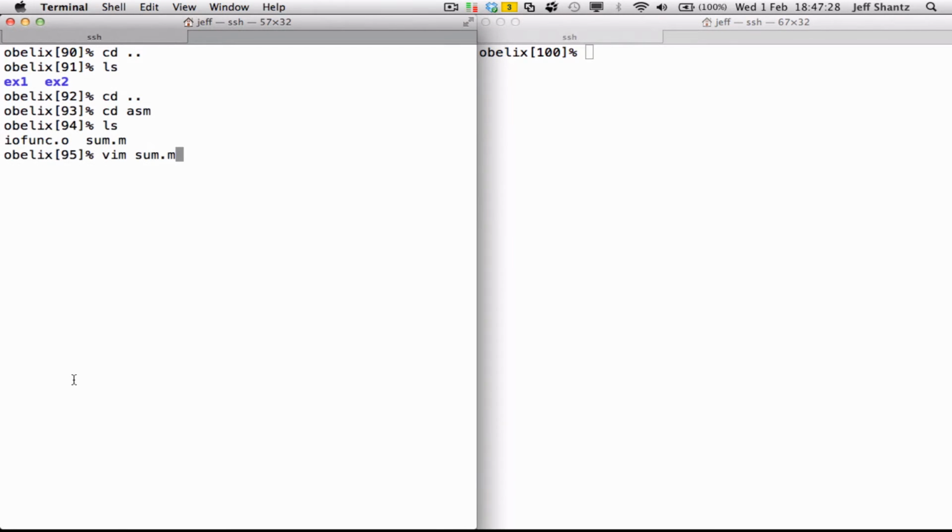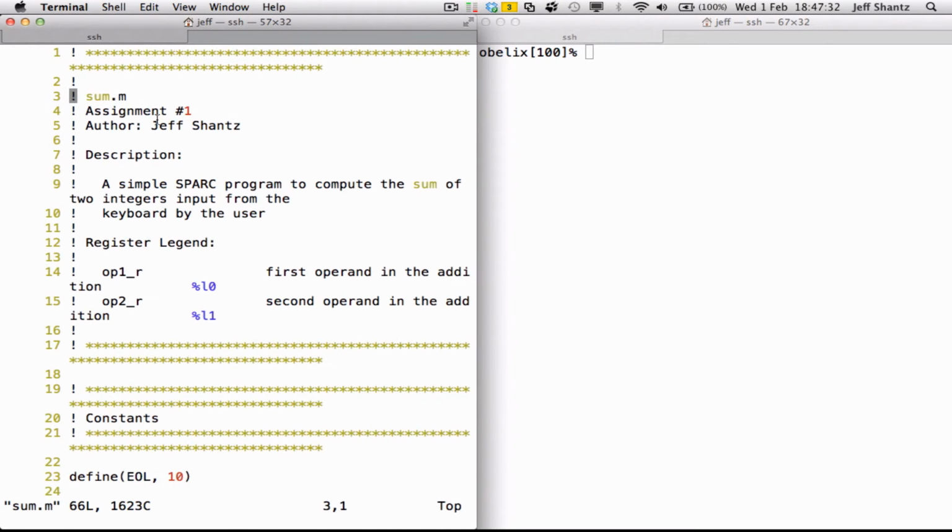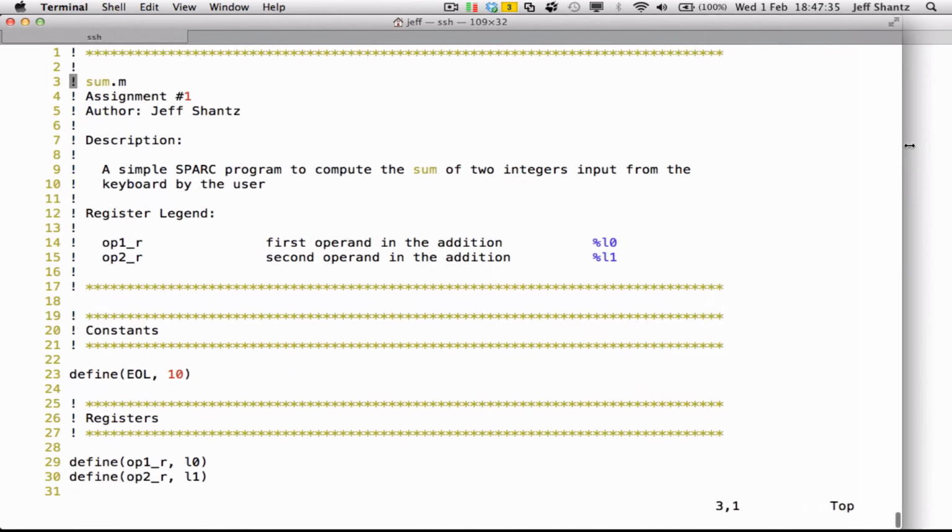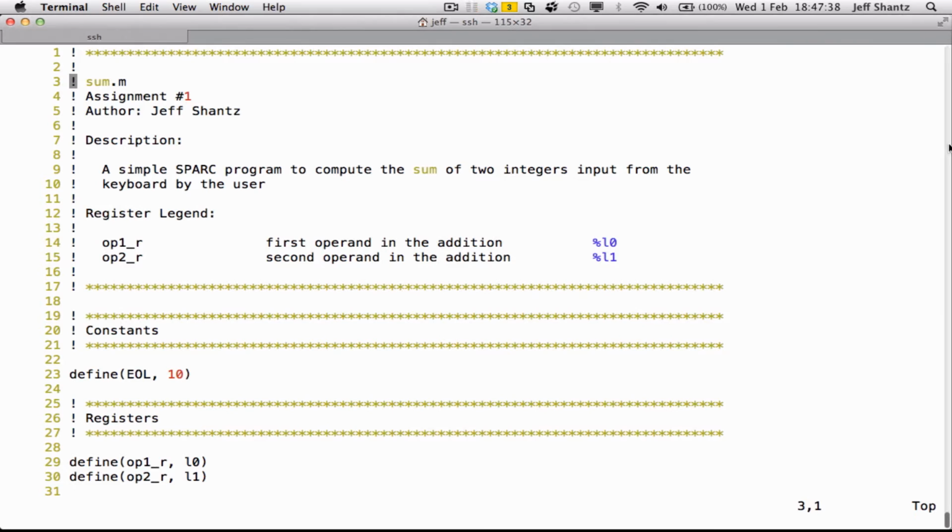So I'm going to open up this file sum.m. First of all, you're going to notice that I'm putting my code into a file with a .m extension. In the assembly language programs that we've looked at so far, we've been putting all of our code in .s files. But when we're using macros, particularly M4 macros, we're going to put all of our code in .m files to signify that those files contain macros that first need to be expanded by M4 before we can actually go and assemble them.